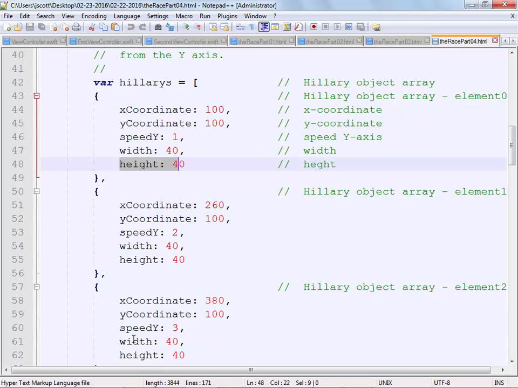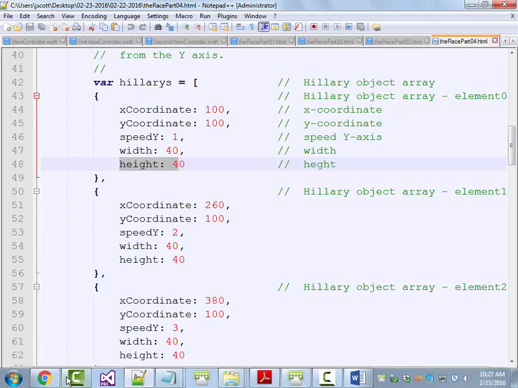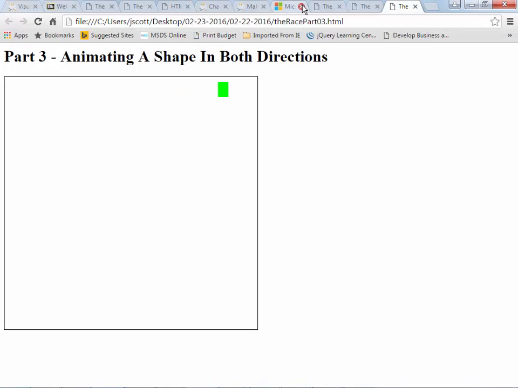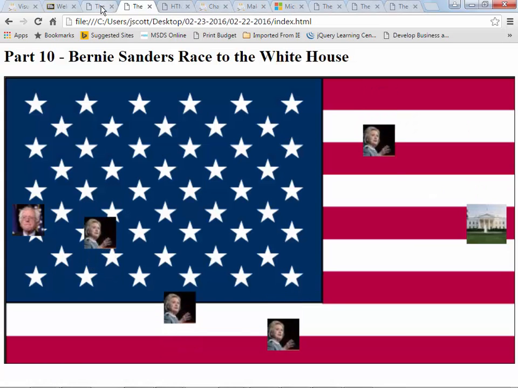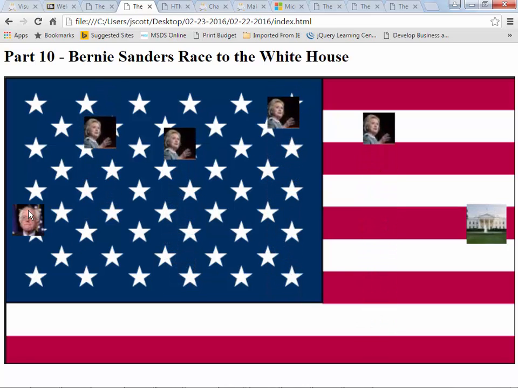They're all 40 by 40 because, again, eventually they're all going to hold wherever it was. These are all 40 by 40.